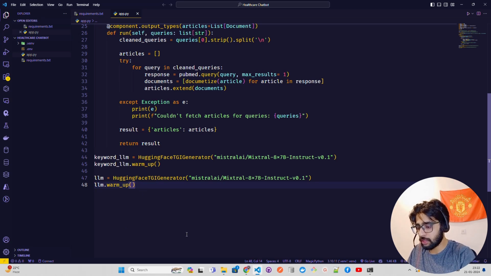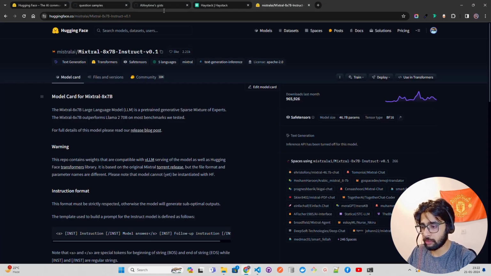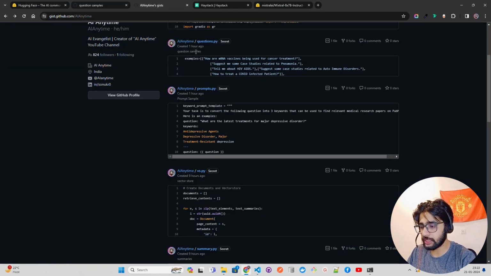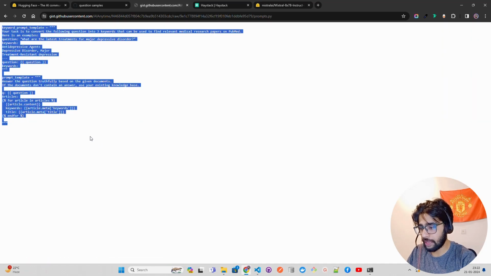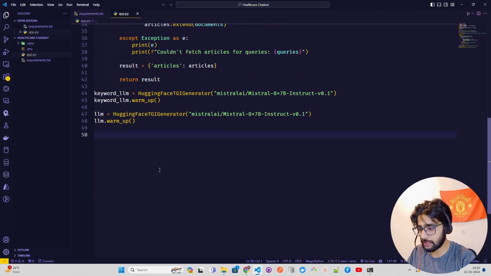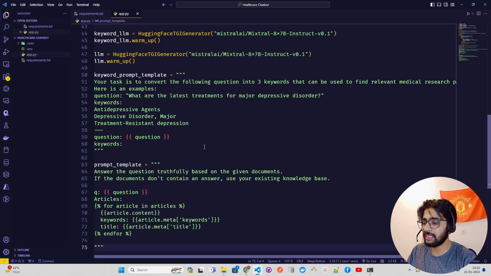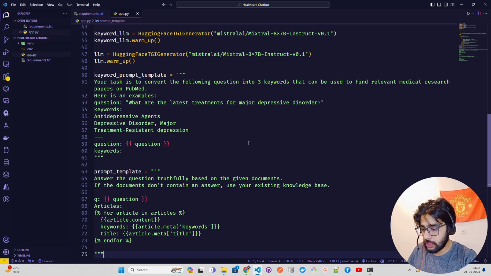LLM warm up. Now we need 2 prompts. Let me just show you the prompts here. So let me just come back on my gist and let me come back here on the prompts. Go to raw. Earlier we have seen this, and now I'm going to paste it here. Now once you paste this, it shows you keyword prompt template and you can read it.